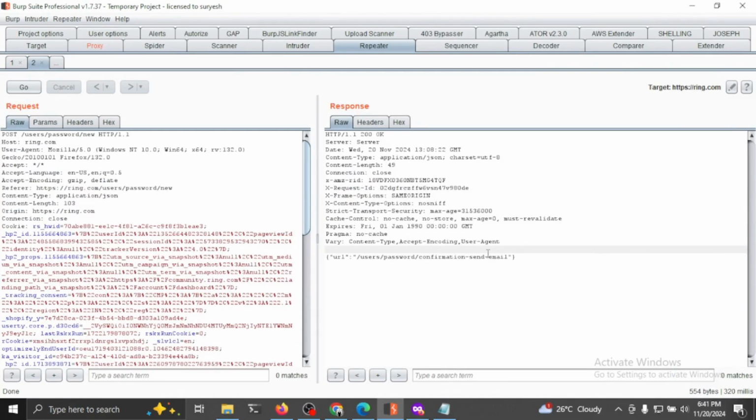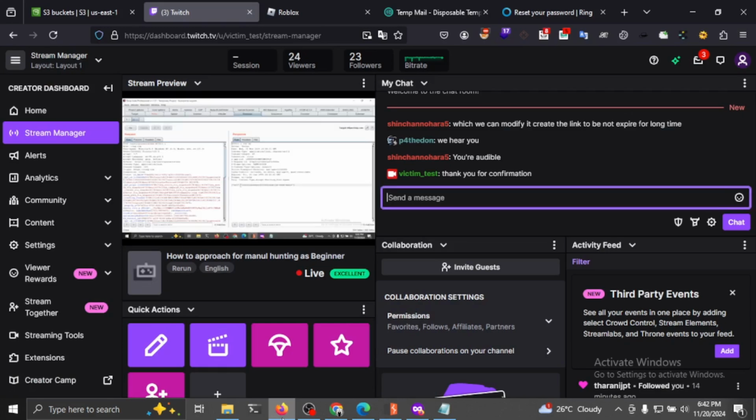So here the token is not leaking in a response, so the bug does not exist. If the token leaks in a response, then definitely it is a valid bug and it's a P1 bug. Report it as critical if you get the token in a response.